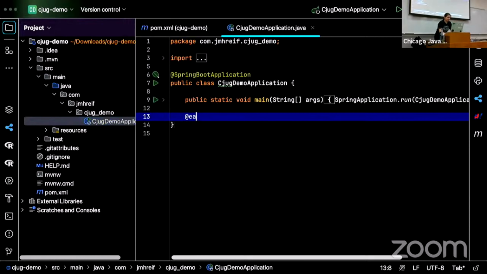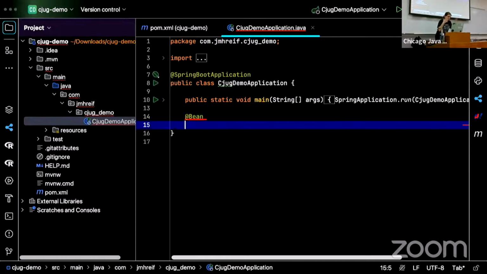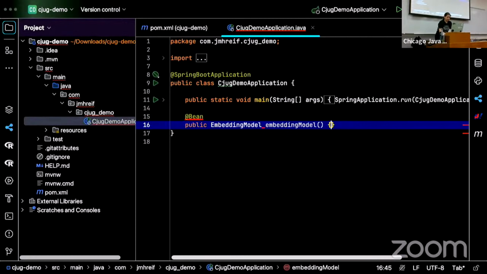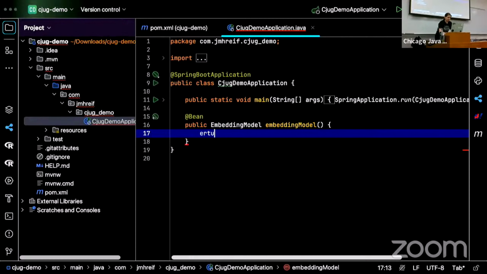The first thing I'm going to need is a couple of beans. This is kind of like a packaged instance that I can access across the application, so it provides some things that I can access across the app. All right, so first thing we're going to use is the embedding model. So we're going to use OpenAI's. So return OpenAI embedding model. Whoops.